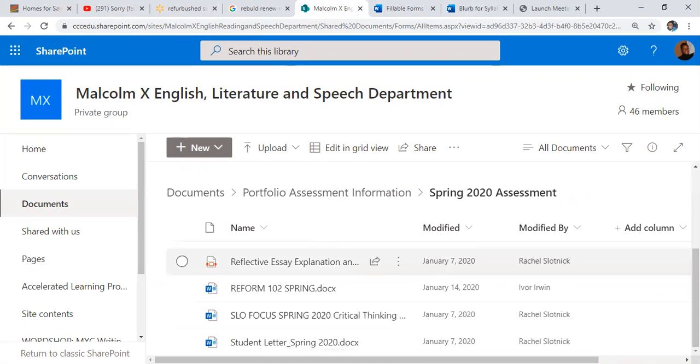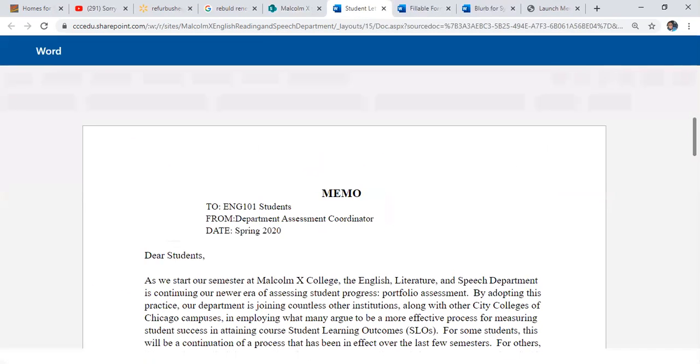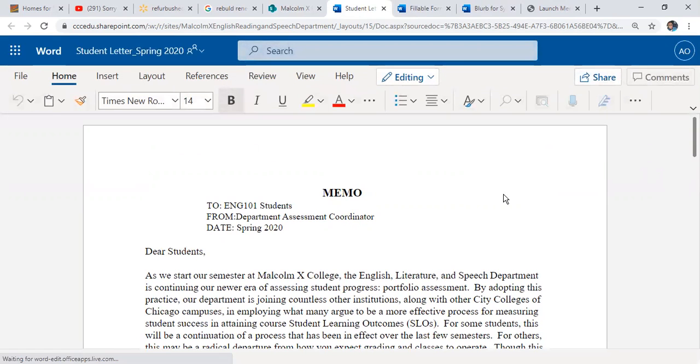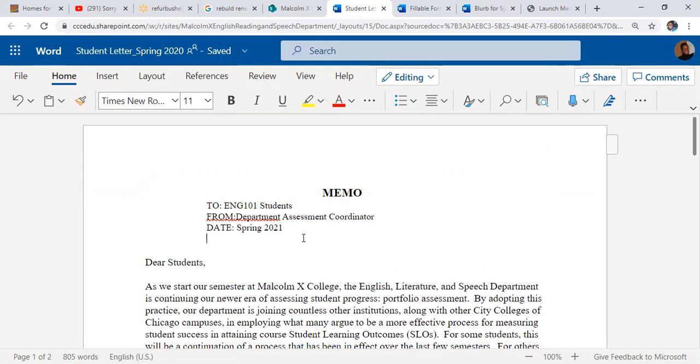We also have the student letter. Let me click on this. The student letters each semester have been the same. So you do not have to go in and recreate the wheel. All you would need to do is just change this date. So we can change it to spring 2021. Look, I'm doing that now, but it would still need to be updated in the actual link. So I'll do that. Okay.